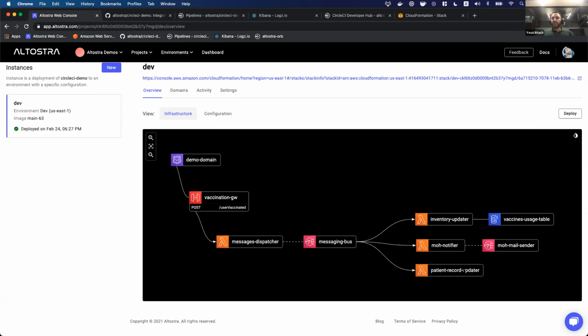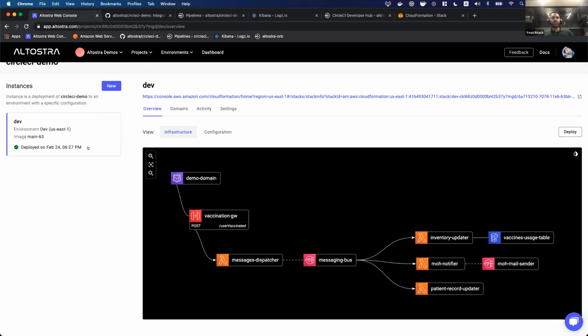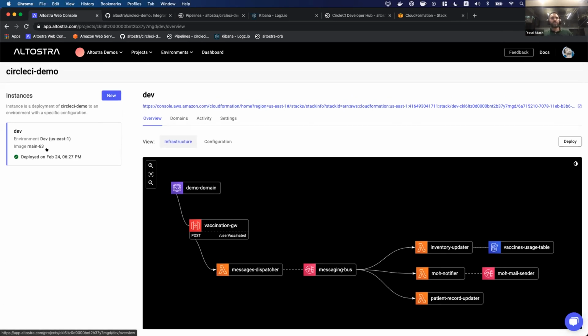So this is their current system. This is what they have. Let's test it. As you can see here on the left, this system is deployed to an environment called dev. It's located in US East 1 in AWS. And the current running image is main 63. It was deployed yesterday.